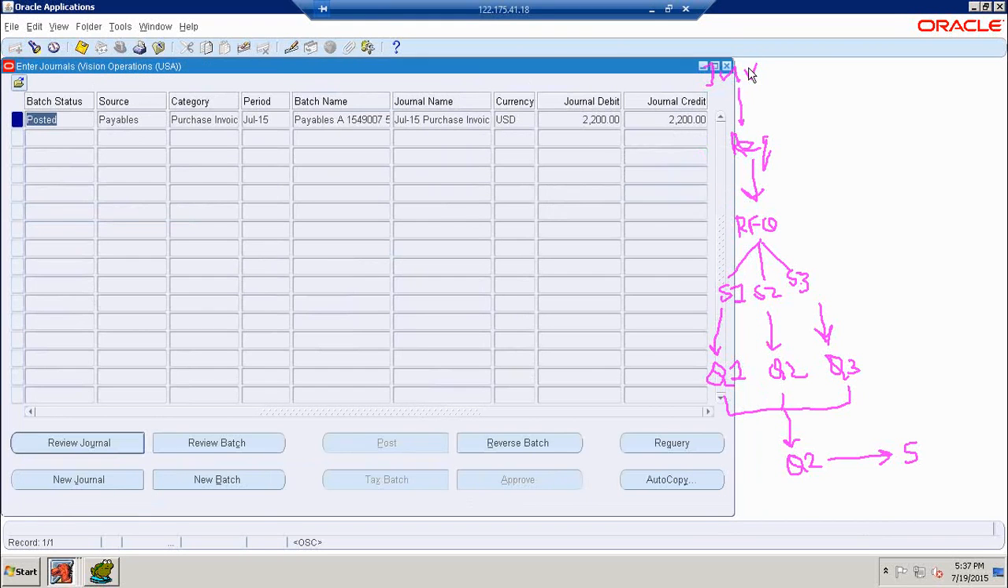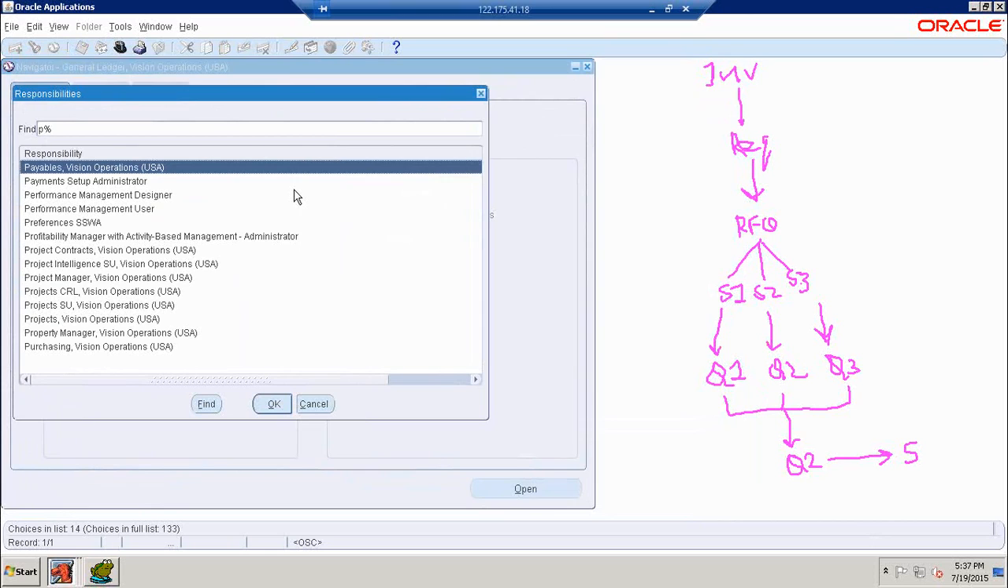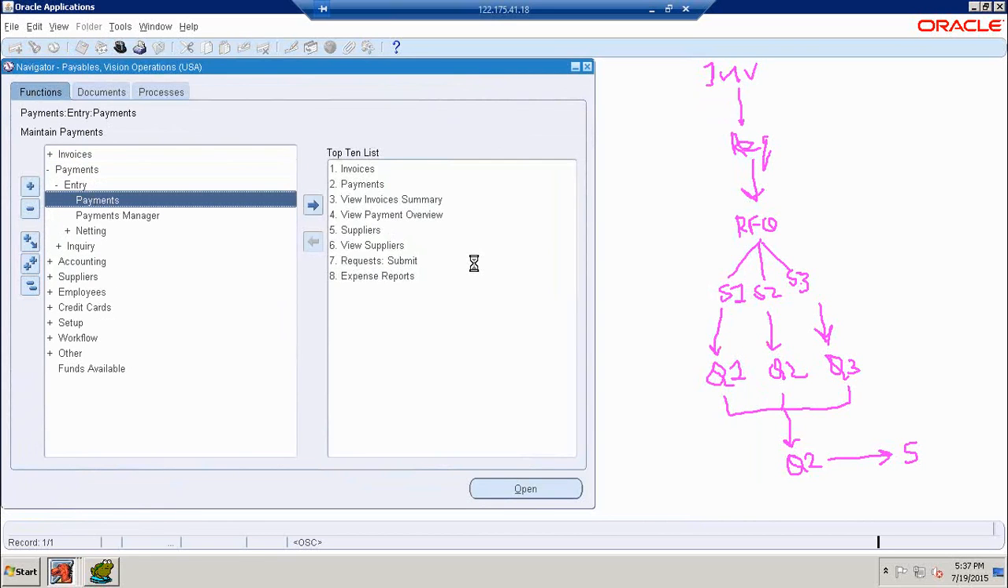But still we have not completed the payments. So what do we do? Again go to Payables, Vision Operations. We have an option, Payments, Entry, Payments.